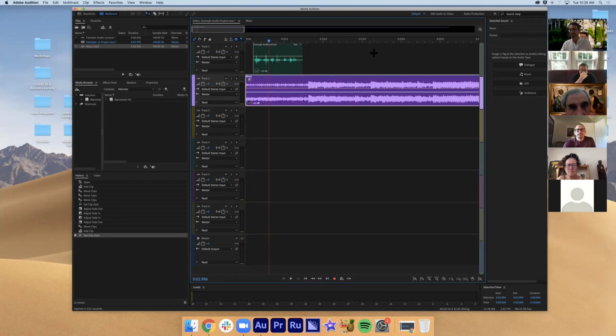Now, as you can probably see, this music file is a lot longer than my sort of mini lecture here. So how can I make an adjustment to this so that it's the correct length? I could certainly scroll along to find the end of the clip and maybe click and drag to trim it, to bring it down to length.